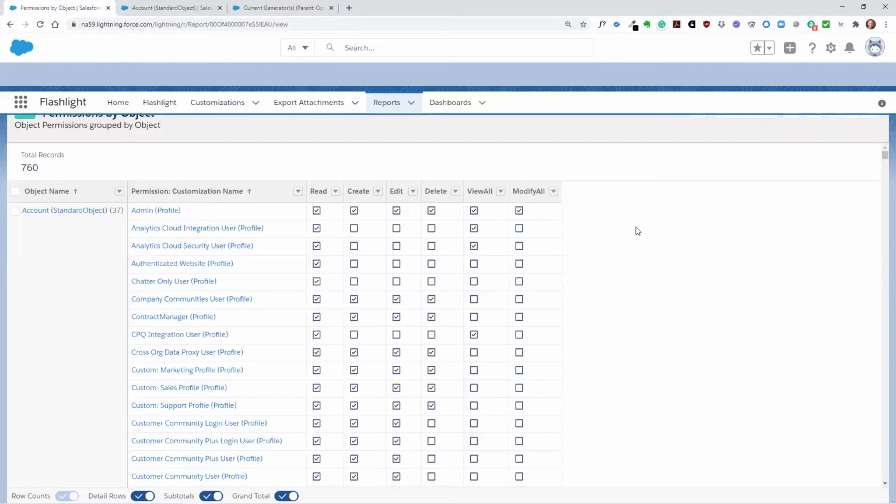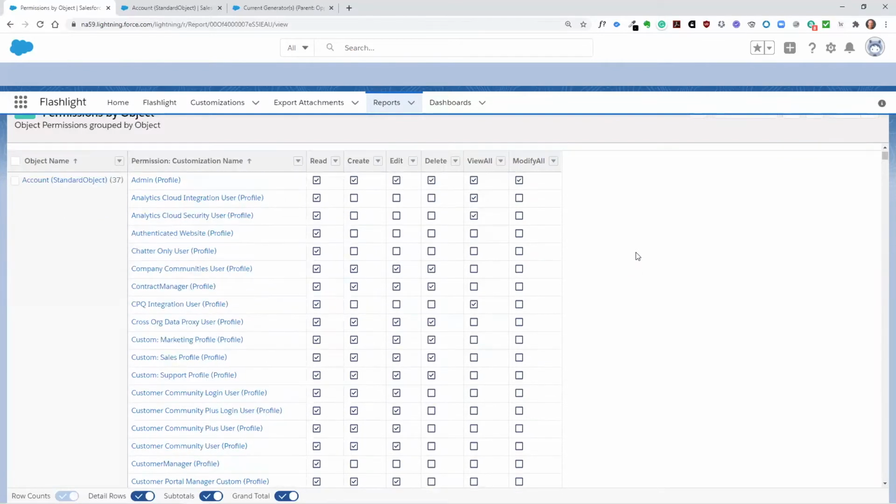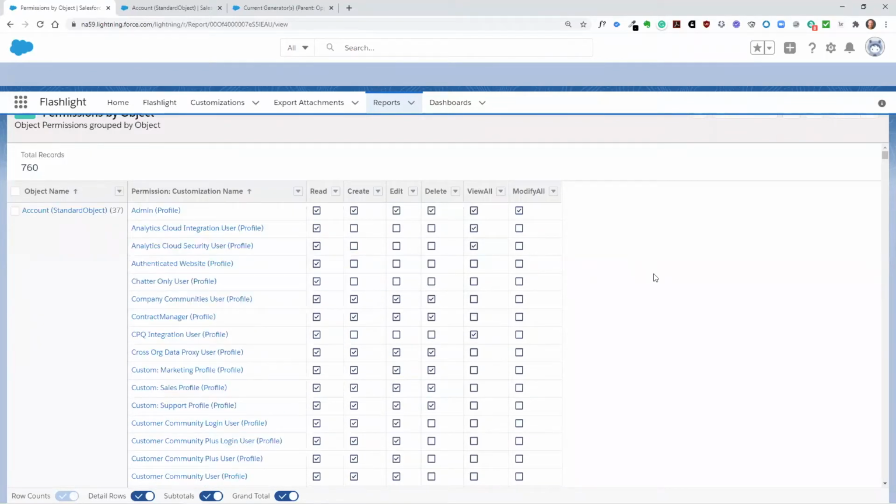And if it's on this report, it will show you all of the different create, read, edit, delete, and so forth, permissions for that. So every object, standard and custom, every profile, every permission set. So that's standard out of the box. This is one of the reports that when my customers are audited, auditors always want.